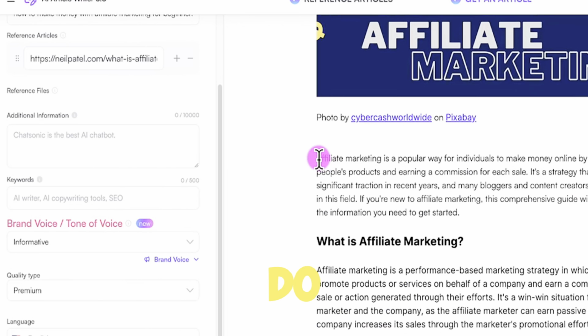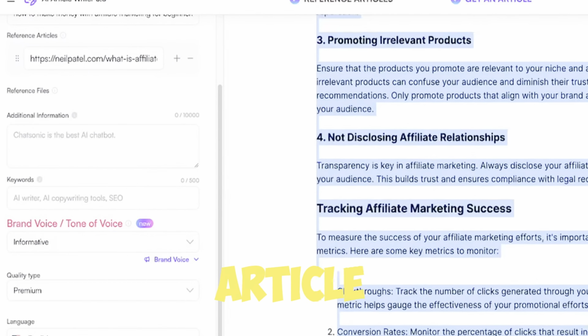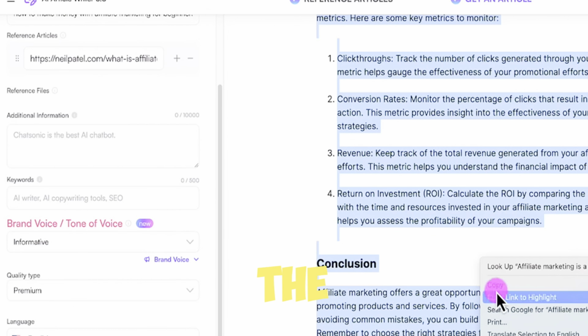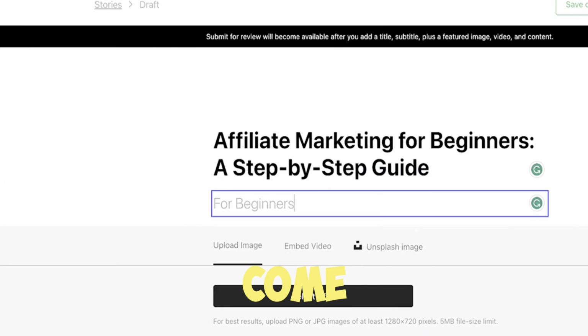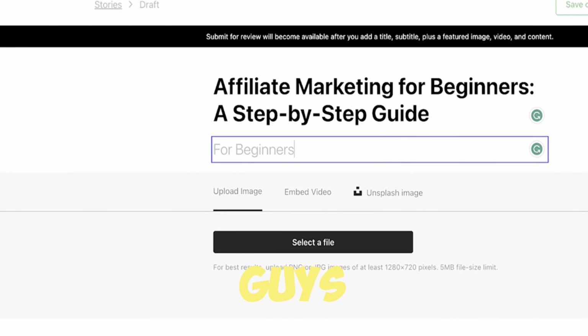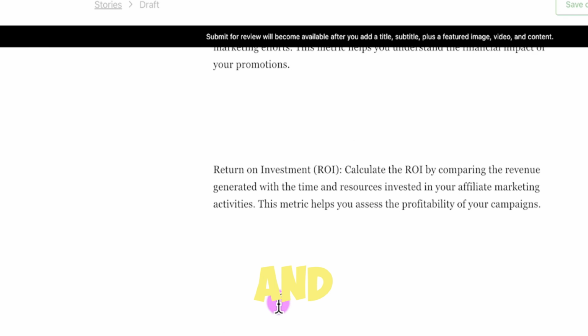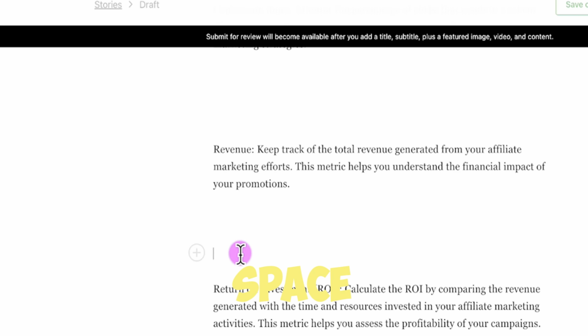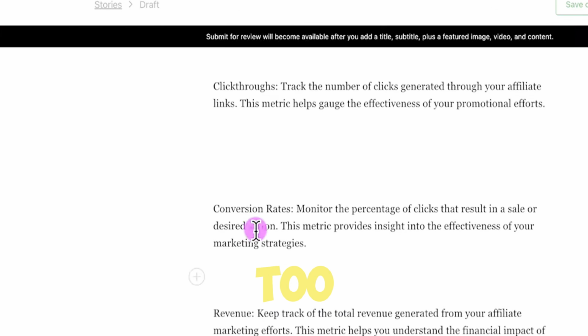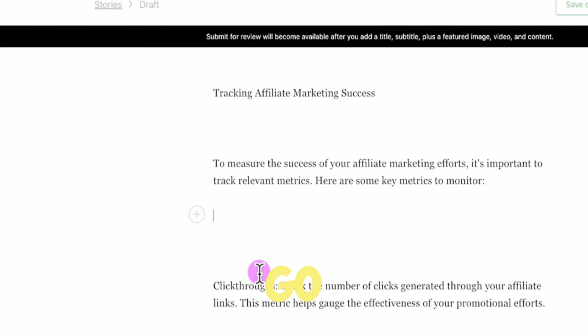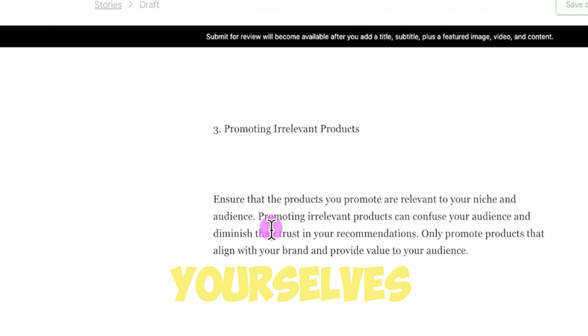Now, all we need to do is copy this entire article. So just scroll all the way down to the bottom. Okay, copy this, come straight back over to this site, guys, and you can see start writing. You're going to paste that in and it's going to have everything in there. Now, if you don't want it to be too spaced out, all you need to do is go through and space this out yourselves.